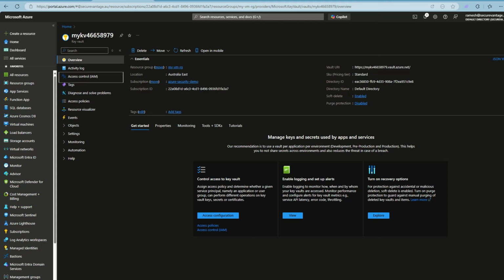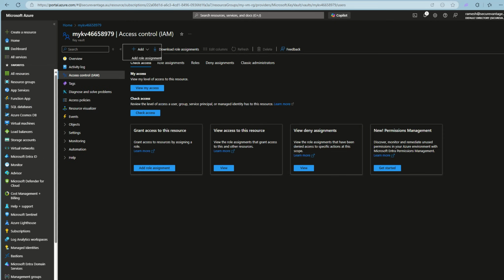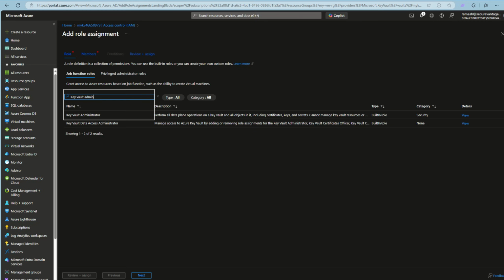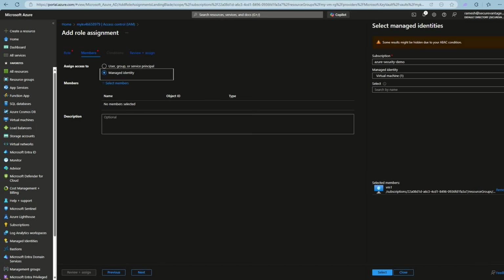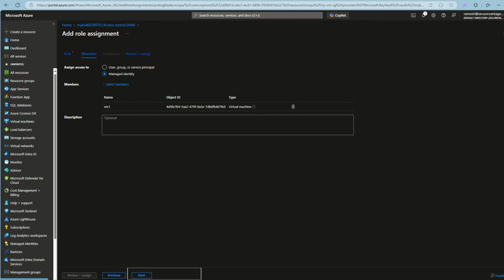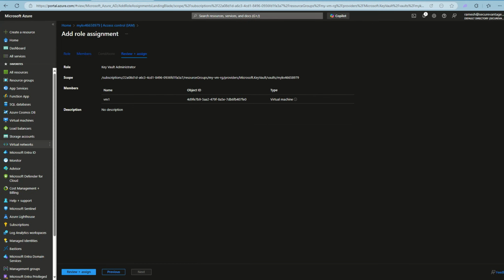Click on Access control IAM on this MyKV menu. Click Add and then select Add role assignment. Select Key Vault Administrator from the role list. Key Vault Administrator allows access to the data plane of the Key Vault. Click Next. Select Managed identity and select Members. On the right hand side, you can see that you can choose the managed identity that is created on VM1. Click Select. Click Next. Click Review plus assign to complete the role assignment.